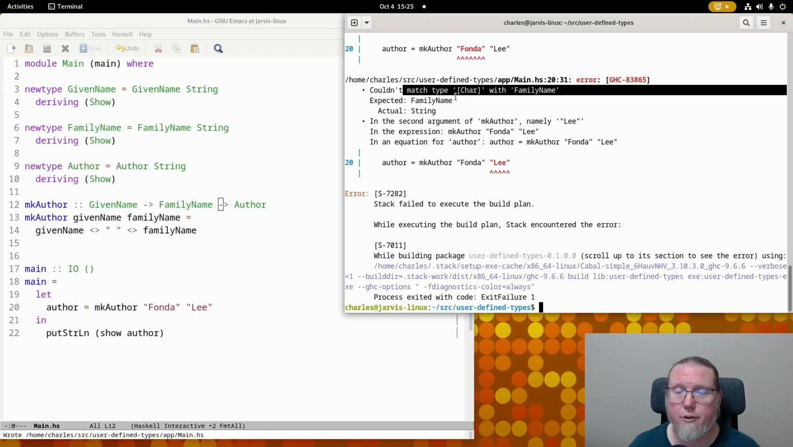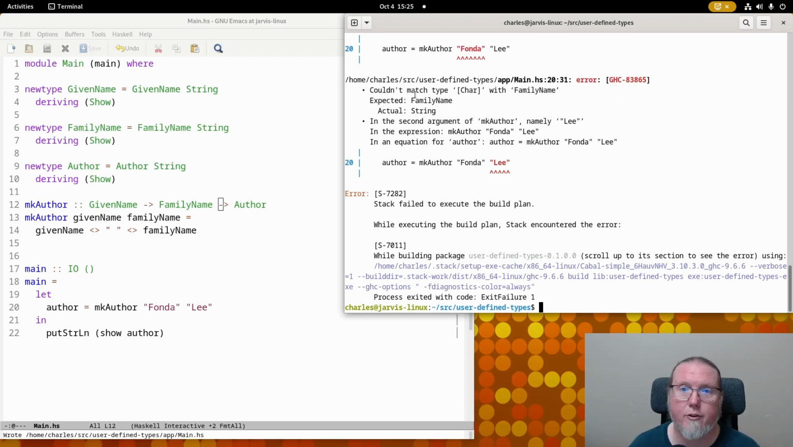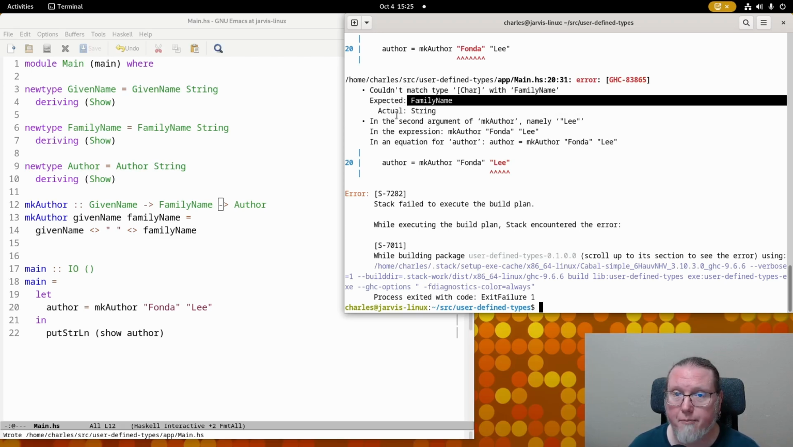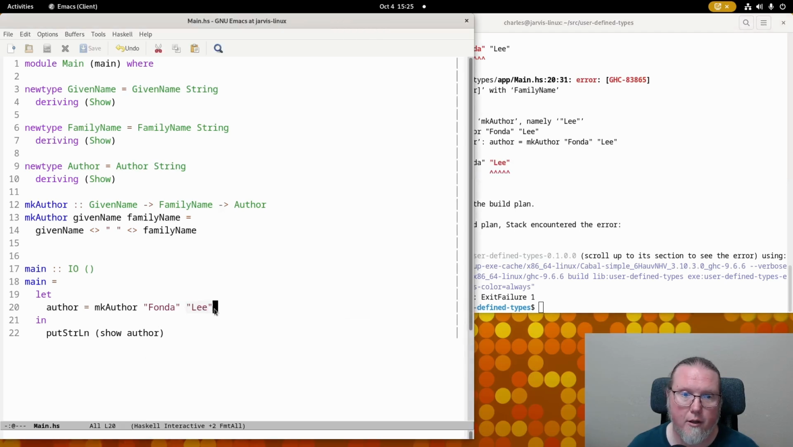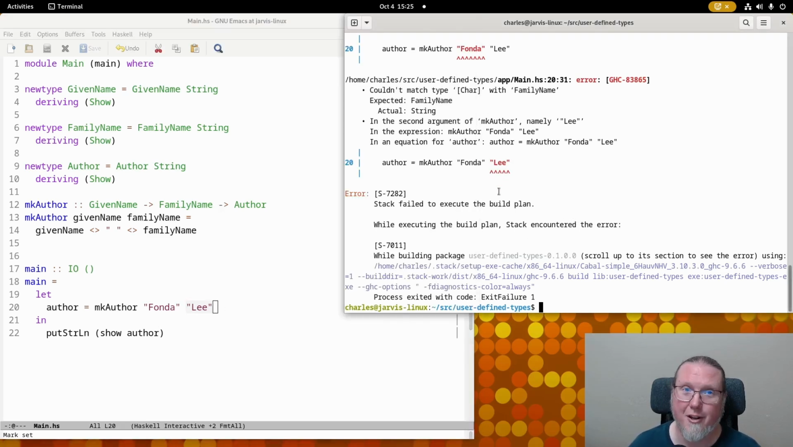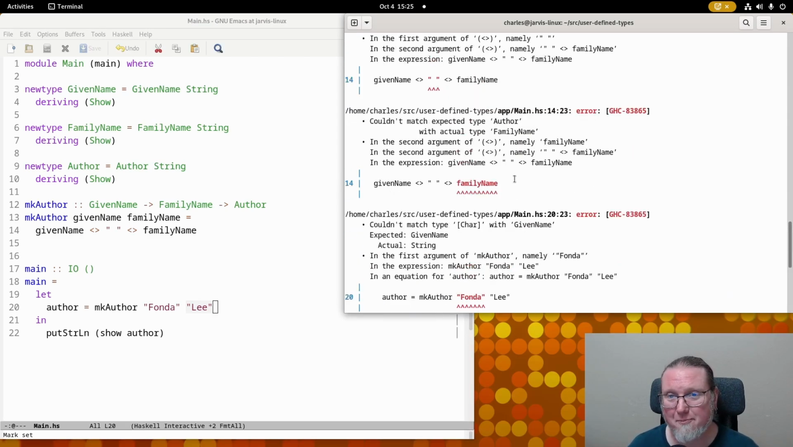It says, I couldn't match type char with family name. I expected a family name. What I got was a string. That's on line 20, and it's highlighting the lead part down here. So this is the very bottom, very last error, because it's the very last thing in the file, so it's the very last thing in the compiler output.